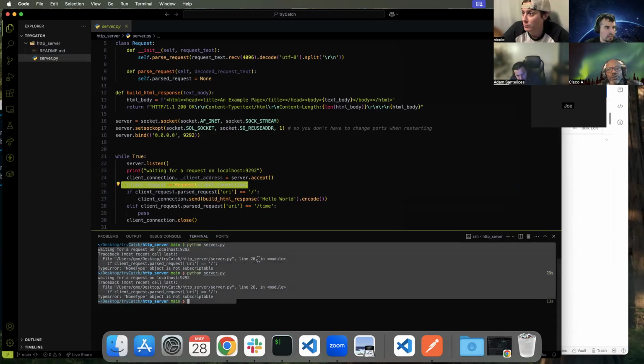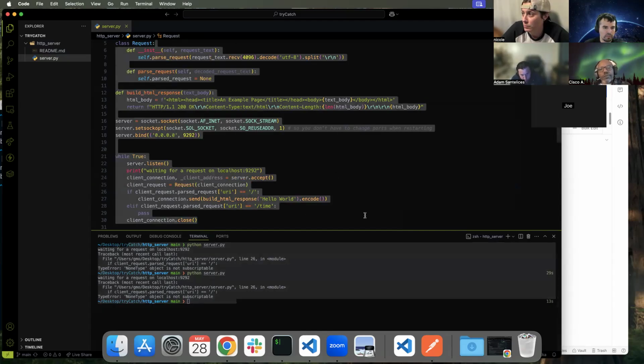Why is it throwing this error? But the server works, right? There's just some logic in here that you need to fix. Questions? And that's the homework assignment.